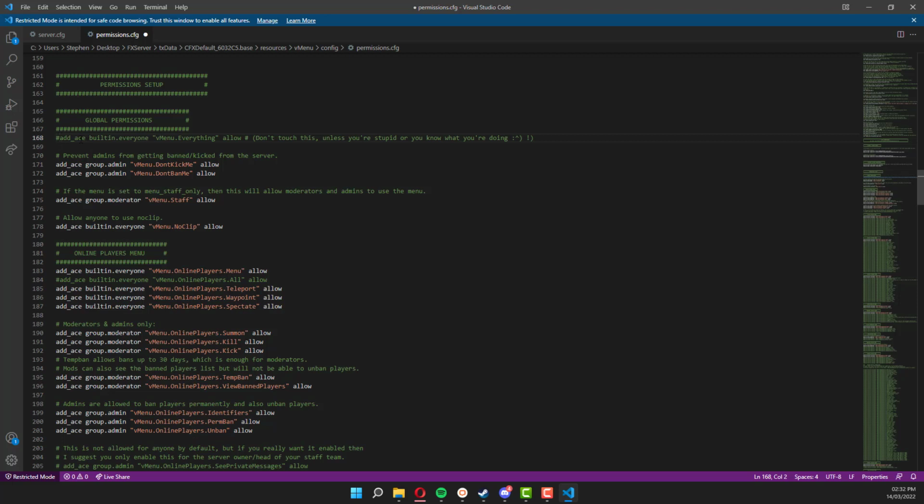Now, in terms of the permissions, this is what I was saying. group.admin has the permission of don't kick me. So in other words, another staff member cannot kick that person, and another staff member cannot ban that person. That just stops, for example, trial moderators on your server coming on and banning the owner or banning the head admin or something like that.